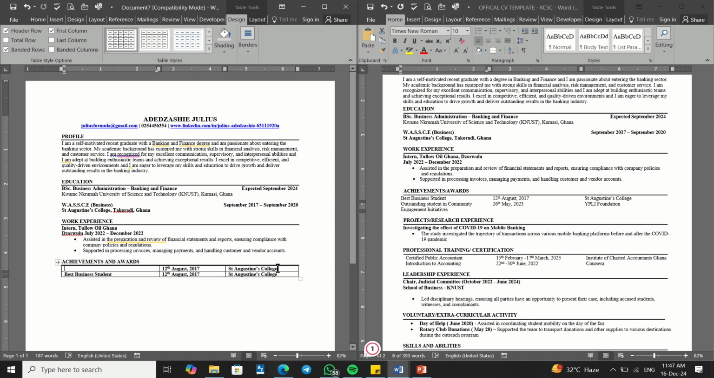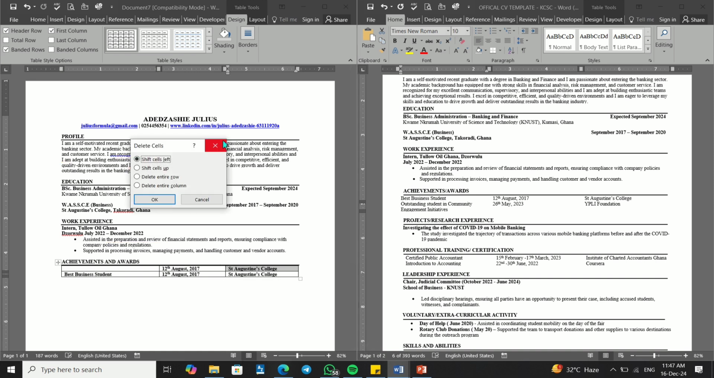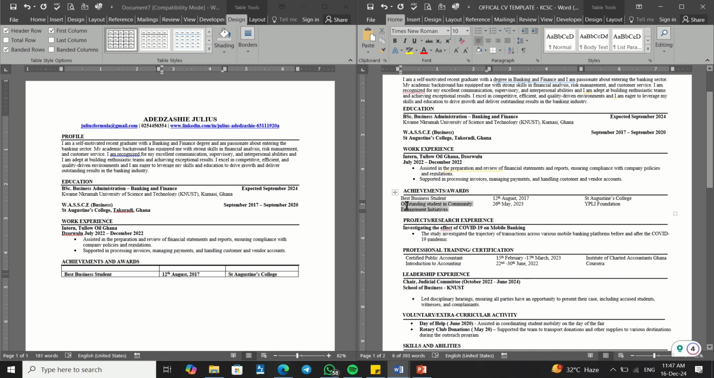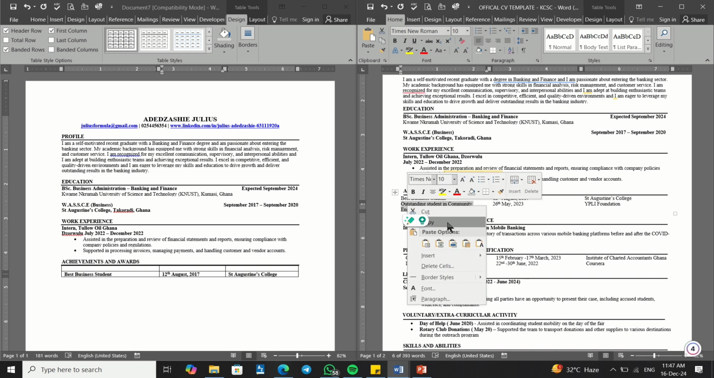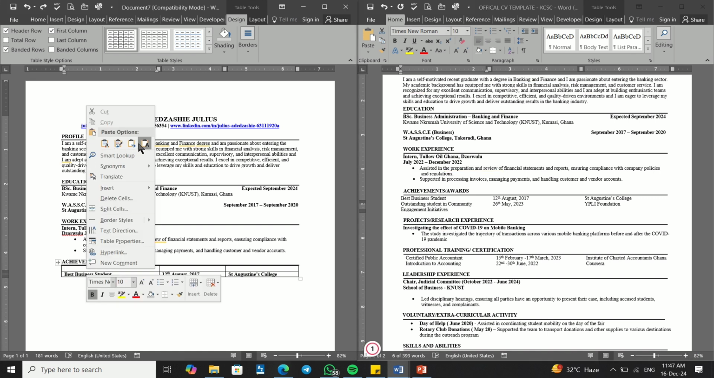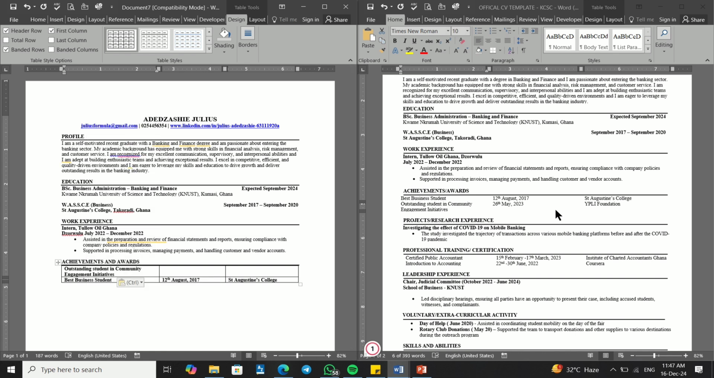You have to bring the most recent one. Okay, so you clear the table, the top table. Okay, so you put this one over here. So right click, then you paste.